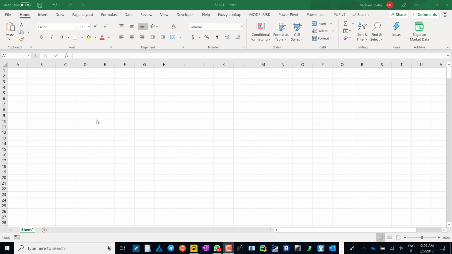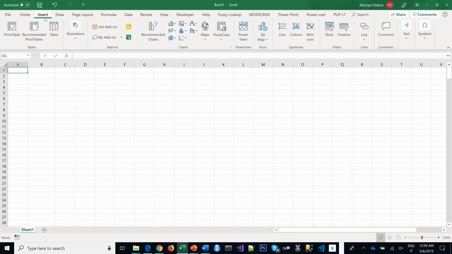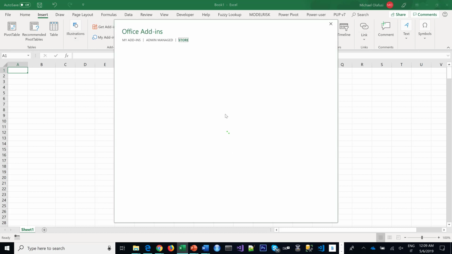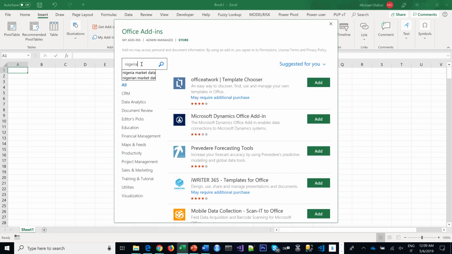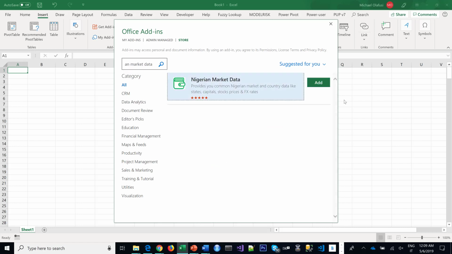All you need to do is, on your Microsoft Excel 2016, click on the Insert menu, click on Get Add-ins, type Nigerian market data, and click on add. I already have it installed.